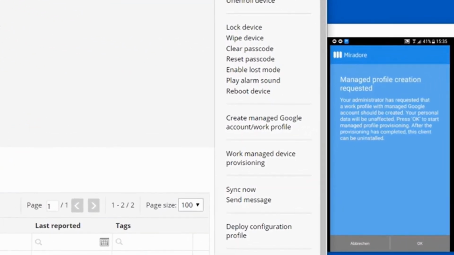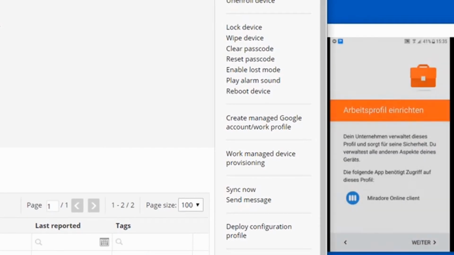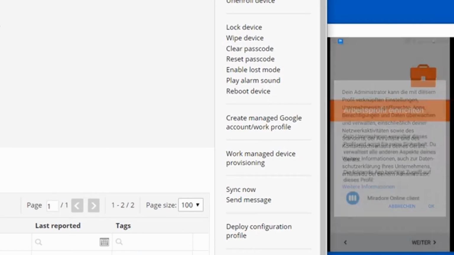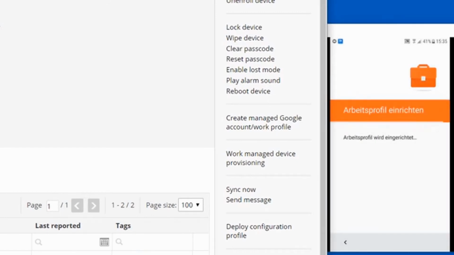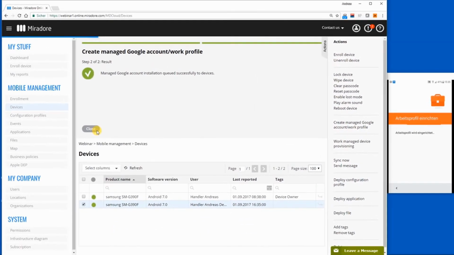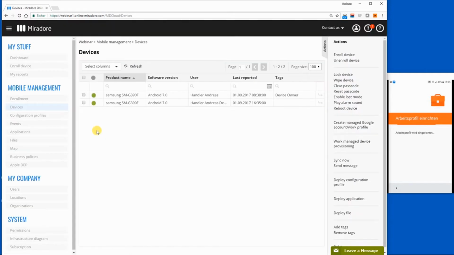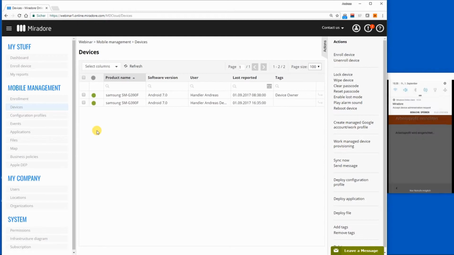and immediately I get the request on the phone. I agree. I follow the wizard, and now the process starts. This may take some seconds. In my demonstration, maybe a little longer than normal, because I do this presentation over the same Wi-Fi as the screen sharing and the recording. So I ask you to be a little more patient than you would need to be when you do this in a normal environment.